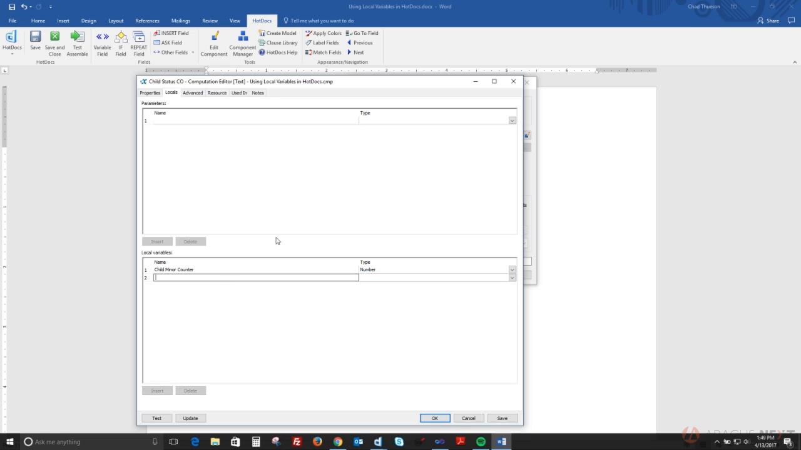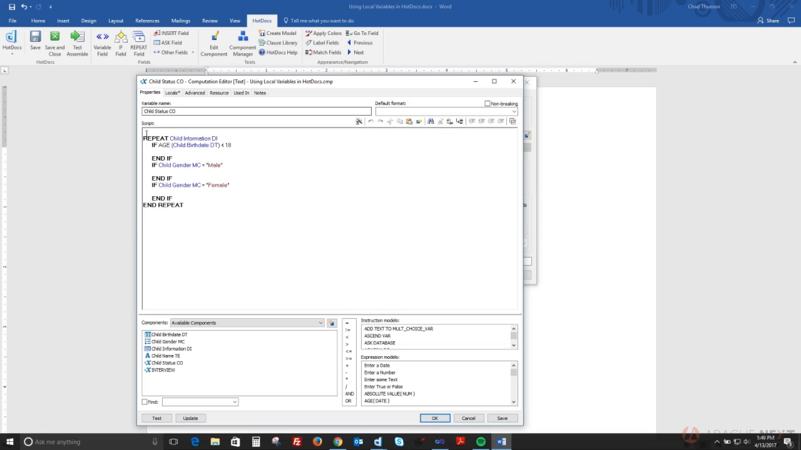And I'm going to do the same thing for another local variable I'll call child male counter. Again, this is going to be a number, and do the same thing once more for the female counter, which again is going to be a number local variable. So I've established 3 local variables here on the locals tab. Now, if I go back to the properties tab, I can flesh out the rest of this script.